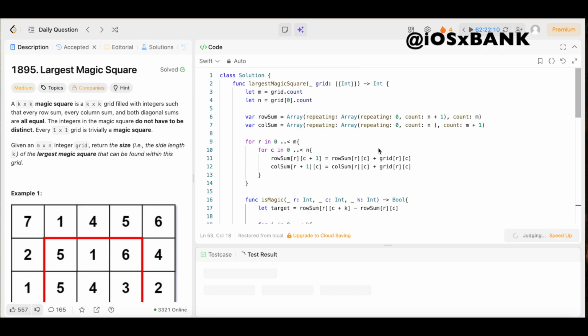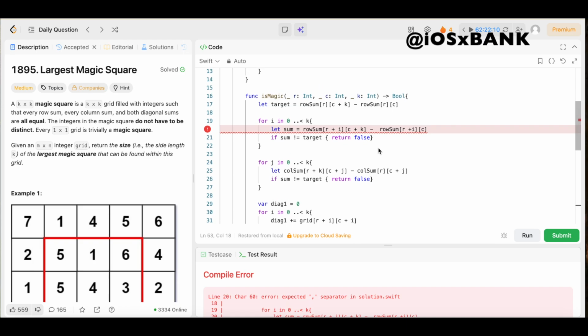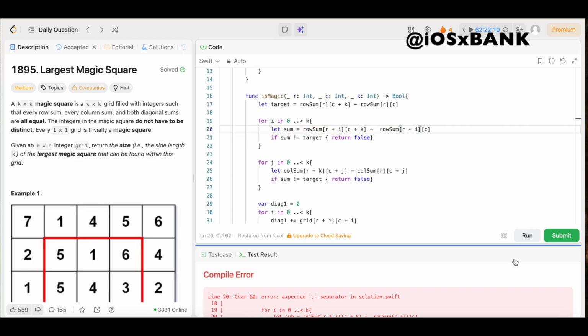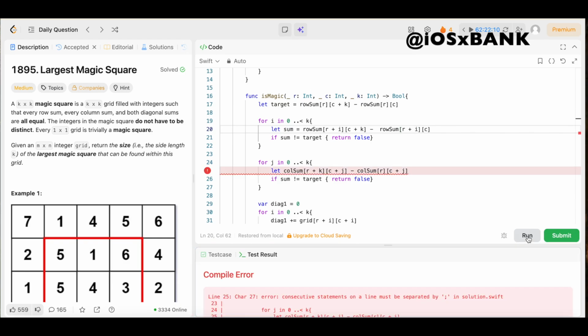Make sure it runs properly. Okay, so let's see. We got an error. See where it's at. Okay, equal white space. Let's run it again. Okay, now let's see what's going on here. Just a minute, y'all.